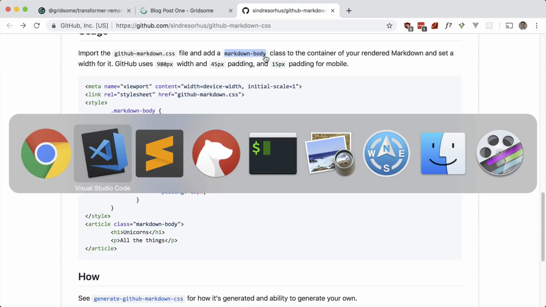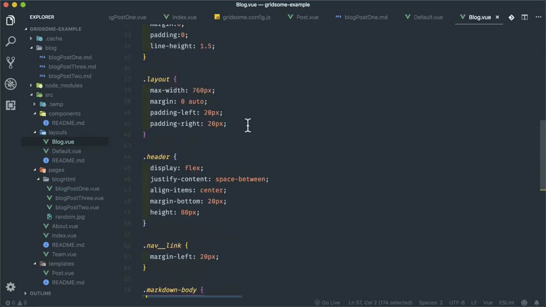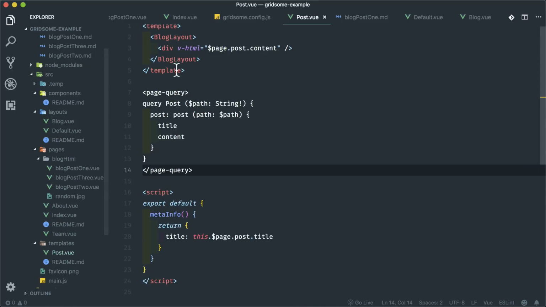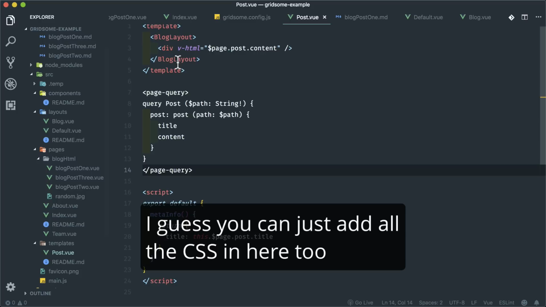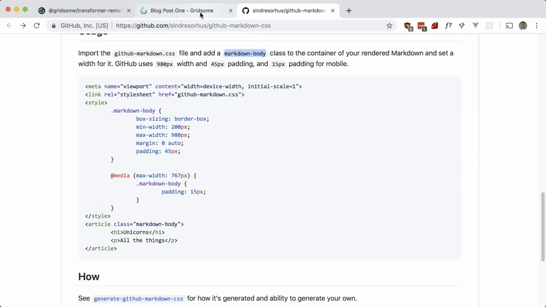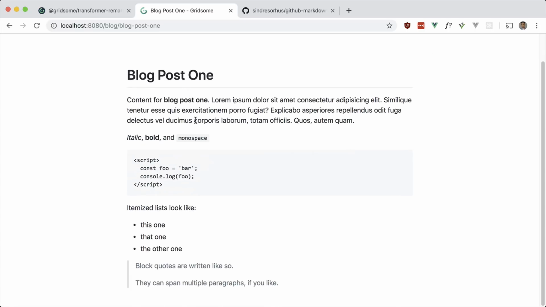Okay, so back to our code. So you can see that it makes use of a slot here. And then it goes to our post template. And in here is where we can add that. So right here, class equals Markdown body. And now, hopefully this is styled. There you go. So there's some nice default styles here. Cool.